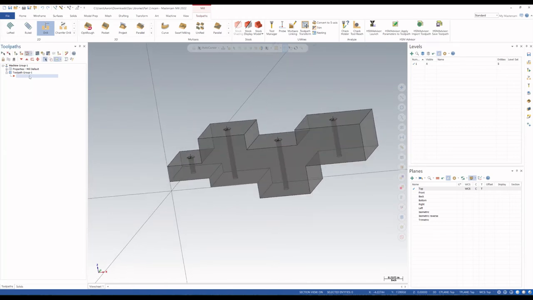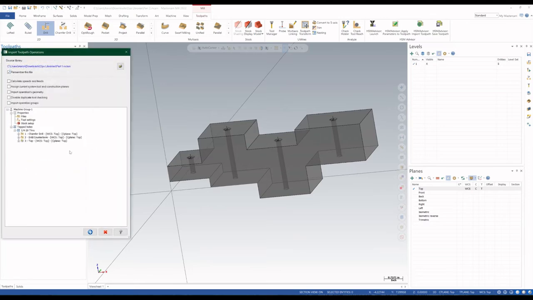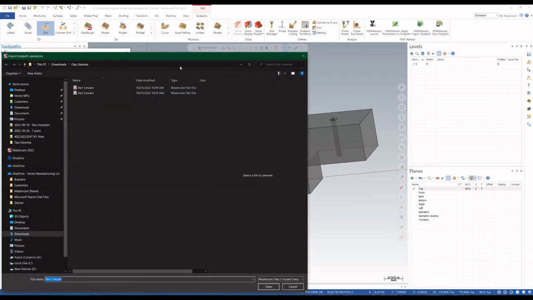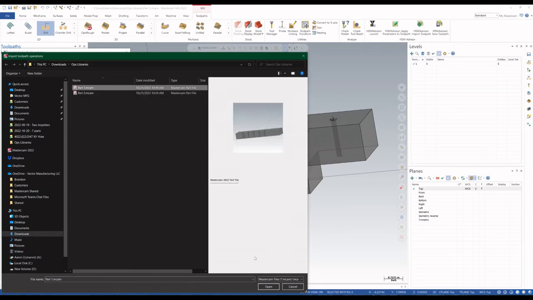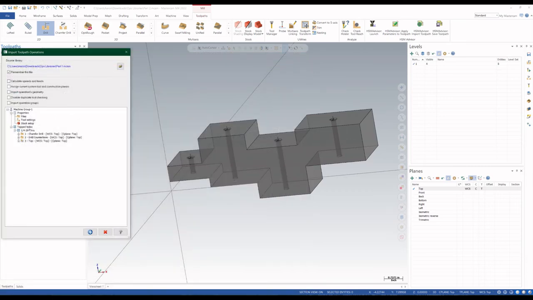So I can come over here and right click and choose to import operations. I saved this in my downloads folder, so I've got downloads ops library. I want to import from part number 1, which is where I saved it. Now, note, by default, you'll be looking at operations files. And literally to make a Mastercam file into an operations file, you just change the Mastercam extension from .mcam to .mcam-operations. Or you can specifically choose Mastercam files here. So I'm going to say I want to import from part 1, and I want to import this entire group.